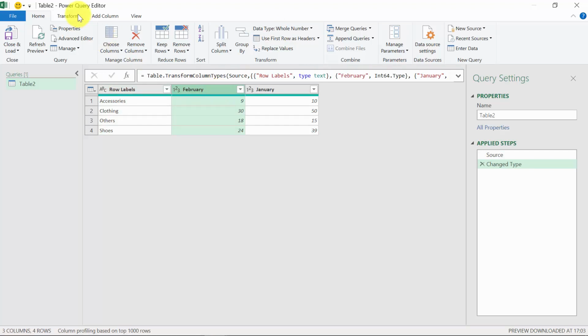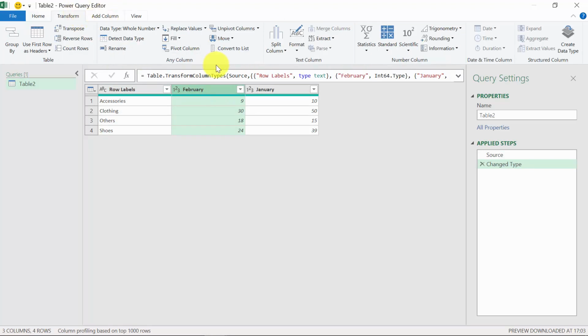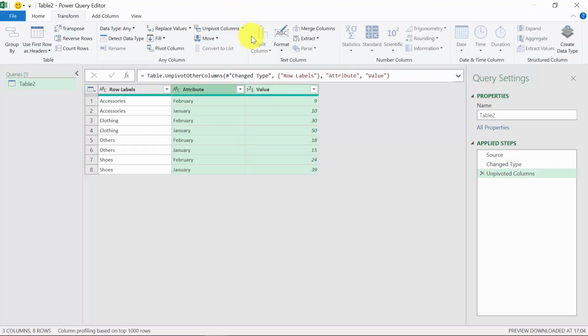This option is available if you go to the Transform tab. And there are two ways to do that. The first way is to select the February and January columns, the ones I want to unpivot, and press Unpivot Columns. As you can see, we've got the table. Let's change the name of the column Attribute. We'll change it into Month. And there we've got the result that we want to get.